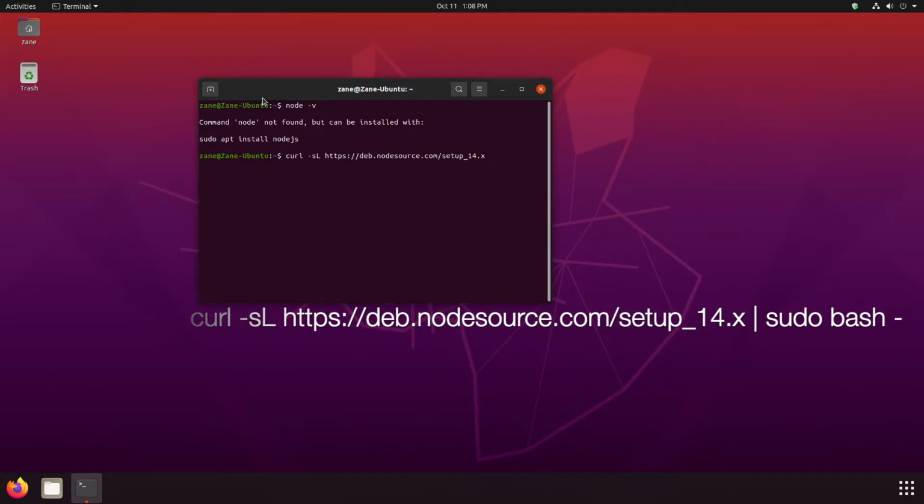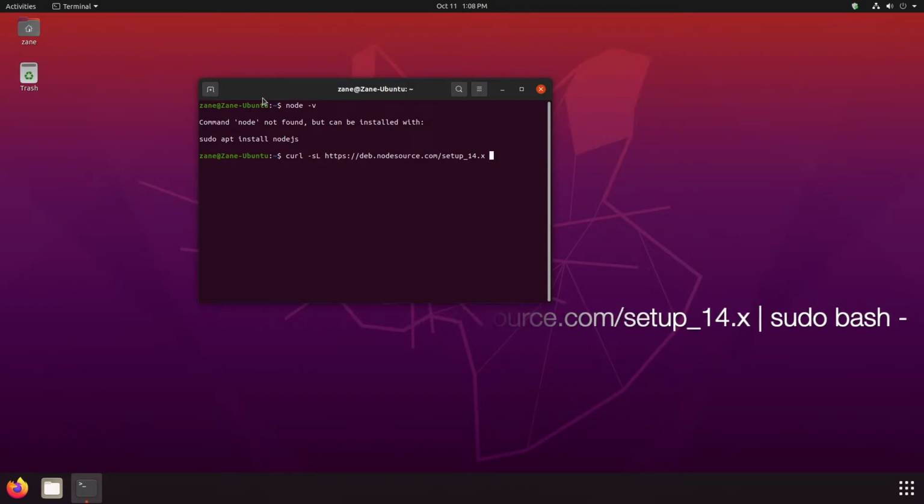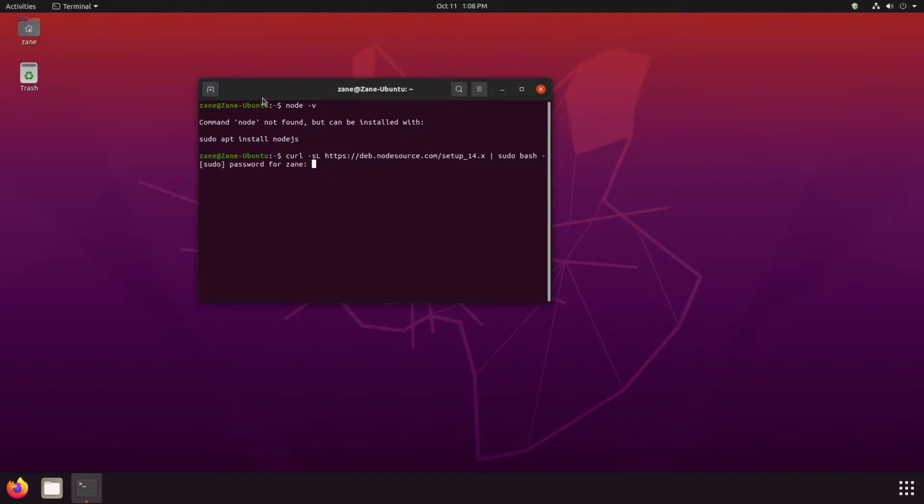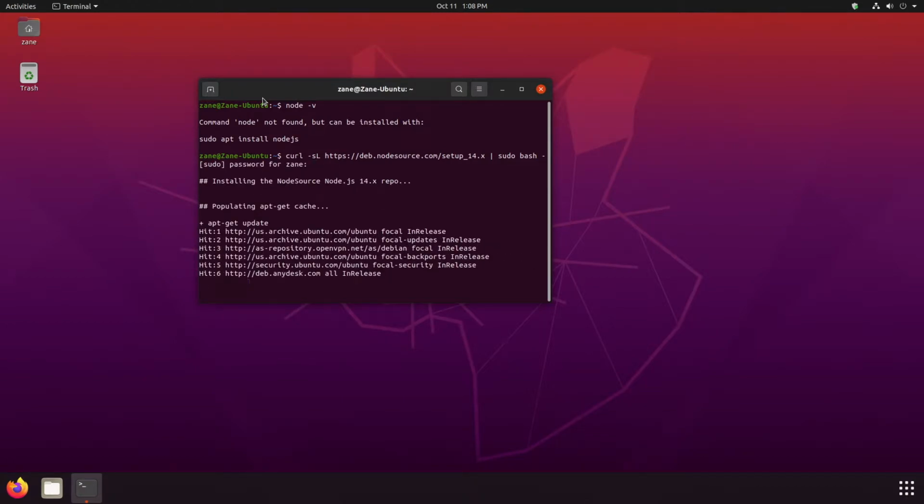curl https://deb.nodesource.com/setup_14.x, and we're going to do a vertical bar sudo bash -, like that, and you're going to put in your password and we'll let it do its thing.